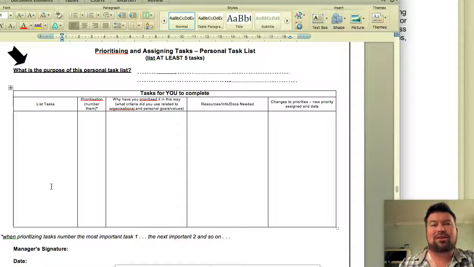Then again, you're going to put down all your tasks that you have to do for a specific day or a specific week. Prioritize them, one being the most important, all the way down to hopefully 5, which is not the least important, but the 5th most important. Then you tell me why you prioritized it in that specific way. What is the criteria that you used? Then, in order to do that specific task, what resources, info, or documentation do you need in order to complete that task?